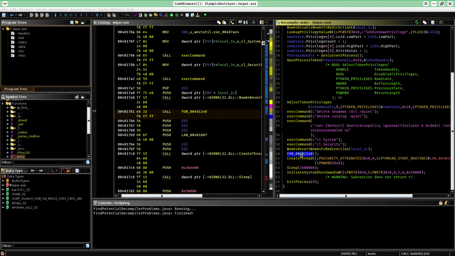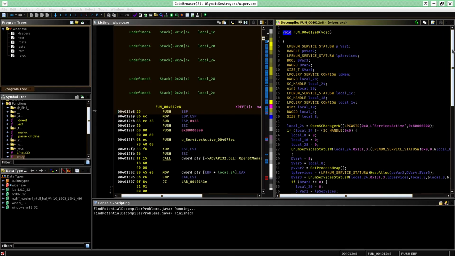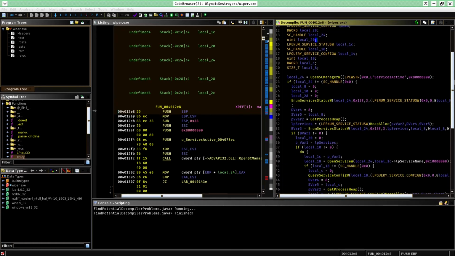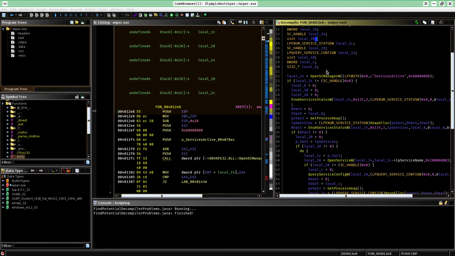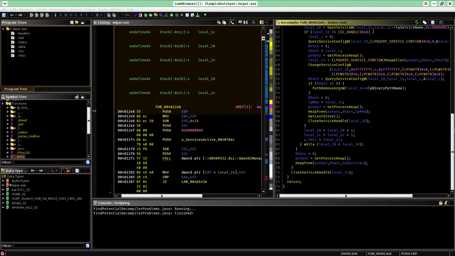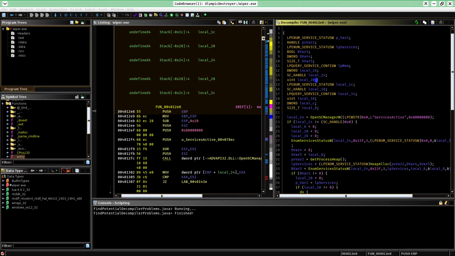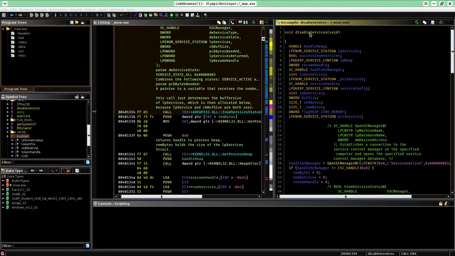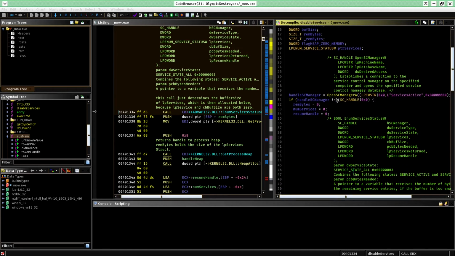Next is this innocent function right here, which doesn't really have a name at the moment, but if we jump in, we can see there's a lot going on. So this is the part that will actually shut down services one by one. And I will walk through this just as before. Here you can see my annotated version of this function. I renamed it Disable Services. And if we look at this OpenSC Manager, we can see that this just obtains a handle to the service control manager of the machine.